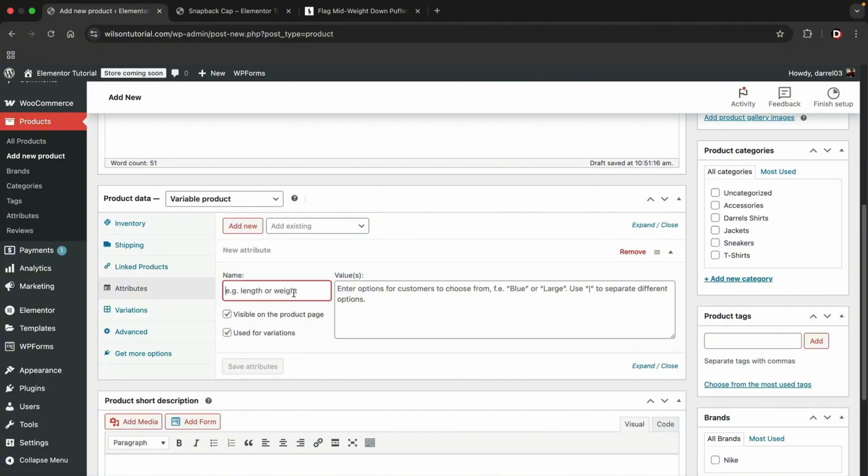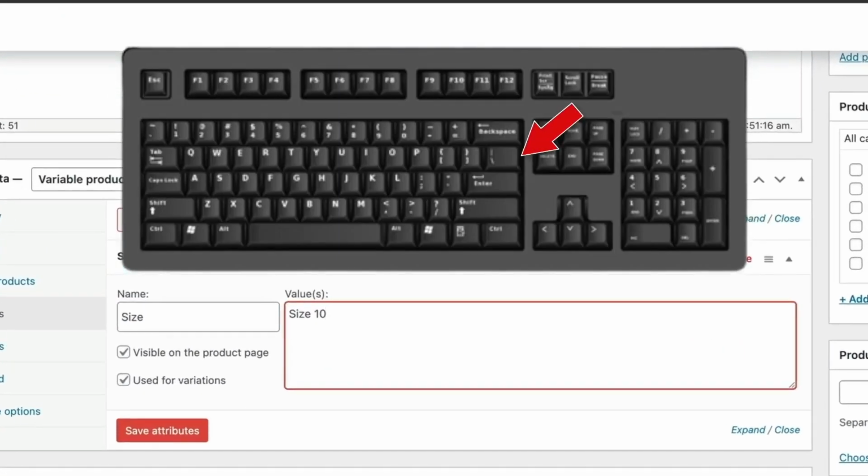So what is the first attribute? Well, it's probably the size, right? So here we have size. And then here we have size 10. I'll just put size 10, okay? Now the next thing you're gonna do is there is a bracket above the enter sign on your keyboard. You're gonna hold shift and press that button.